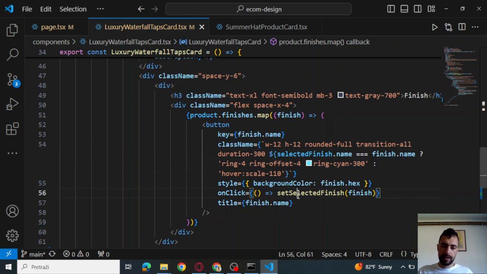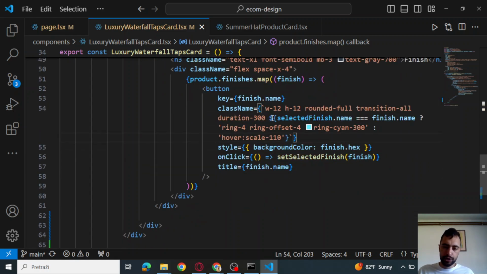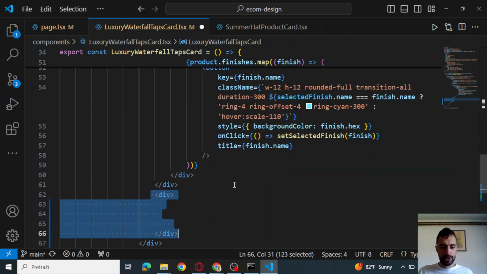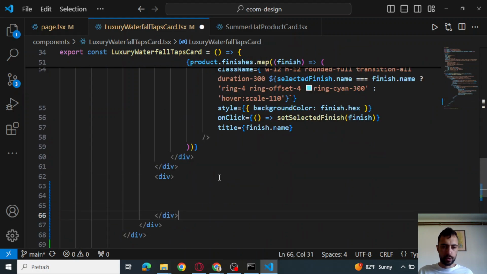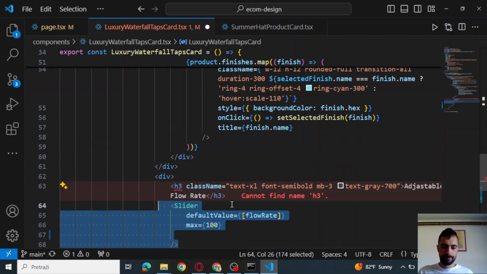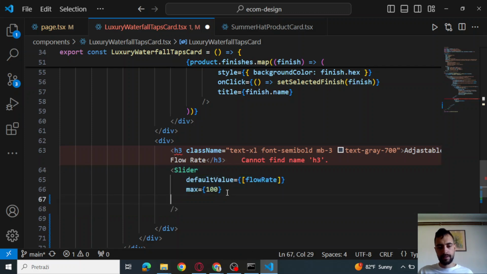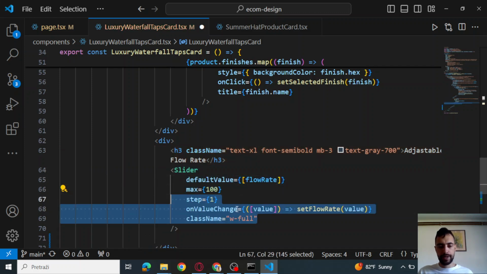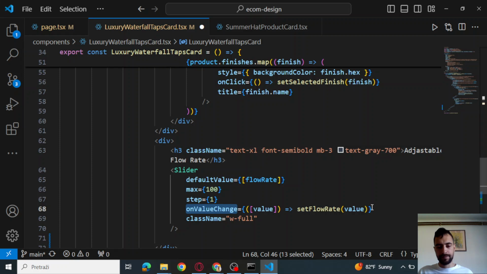Okay, so make sure to put backticks here. This is not normal quotes, just backticks, because you need to be able to write this syntax. Okay, let's go down below everything. So we have this div closed, and then another div. Flow rate, and then slider, maximum, default value flow rate, step 1. On value change, this is the syntax for setting the value.